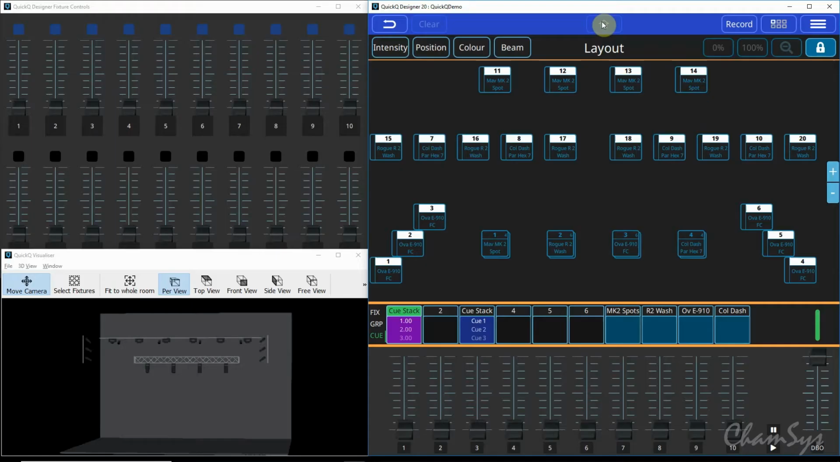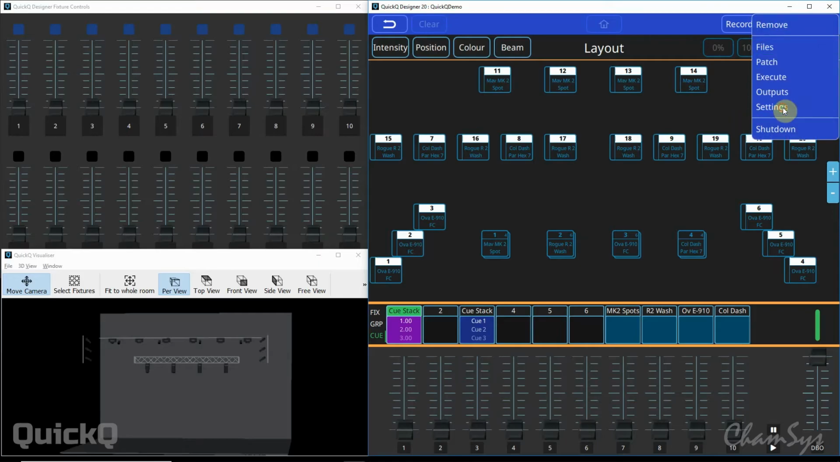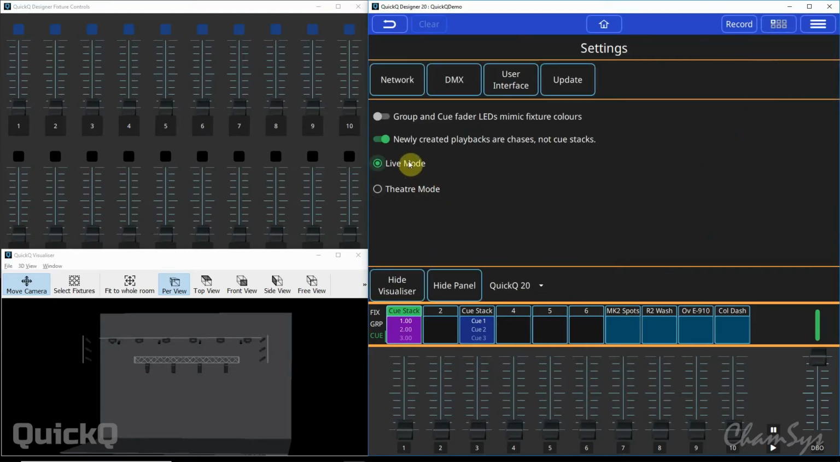In this video we're going to have a look at the differences between live and theatre mode on the QuickQ console. So from the home screen, if we go to menu and settings, you'll see you've got two options in the settings here, live and theatre mode.